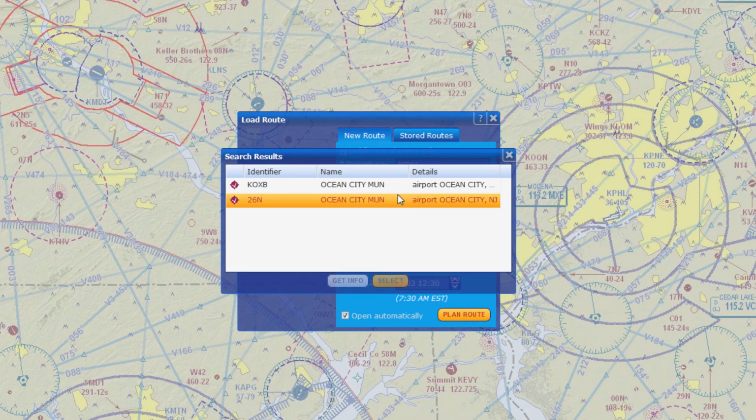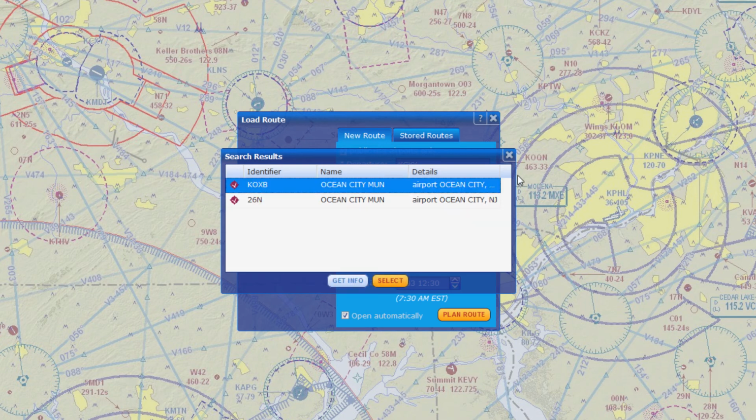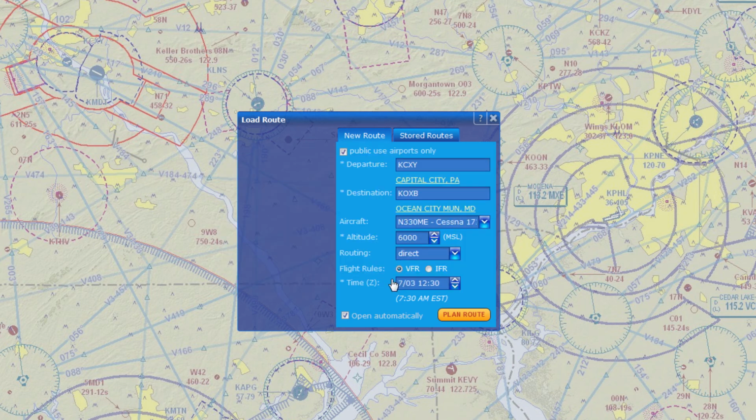From this list, we'll click on Ocean City Municipal in Ocean City, Maryland for our destination, and then click the Select button. After entering these airports, verify that the correct airport name is displayed directly below each one of the airport fields. These names are also direct links that will take you to the airport details page in the AOPA Airports online directory.